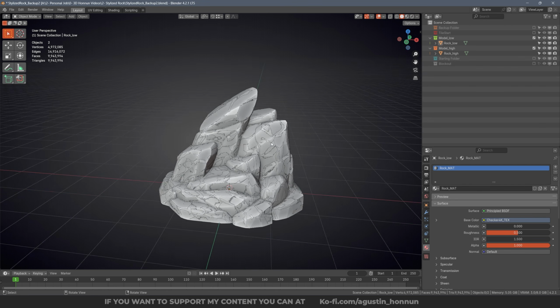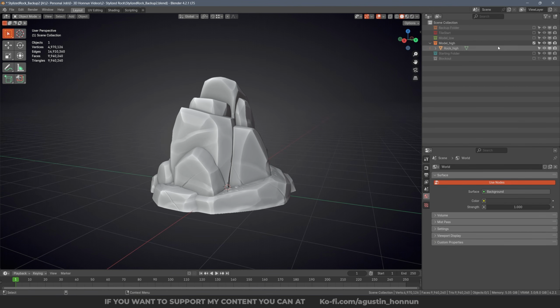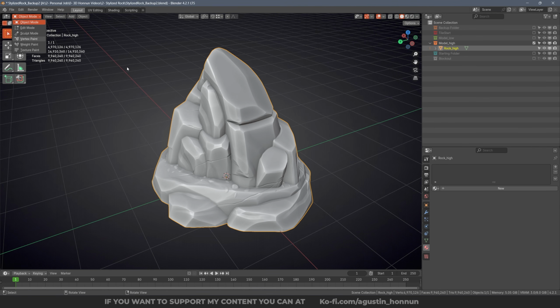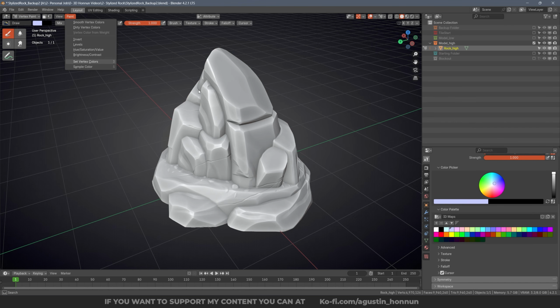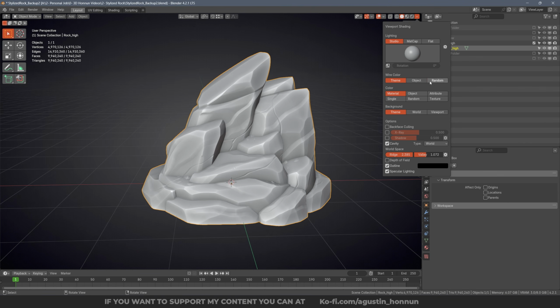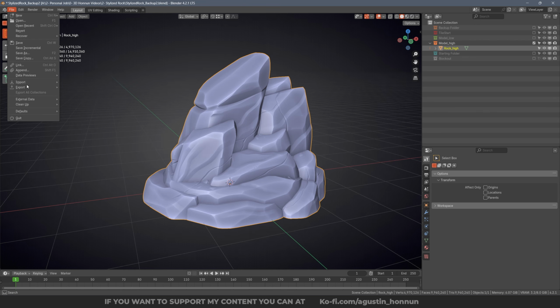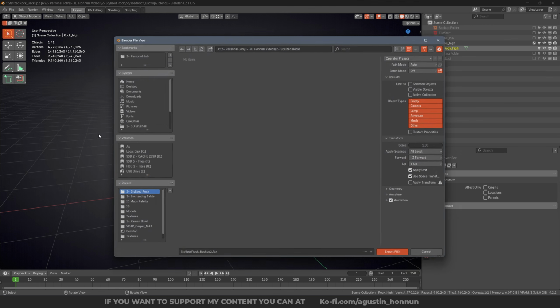Well, let's export those models. First one, select the high poly. I'm going to add a vertex paint just to have one color. It is not necessary, but I like to do this. I'm going to use just any random color, okay? You can see the color here in color attribute. Then export this model as FBX.